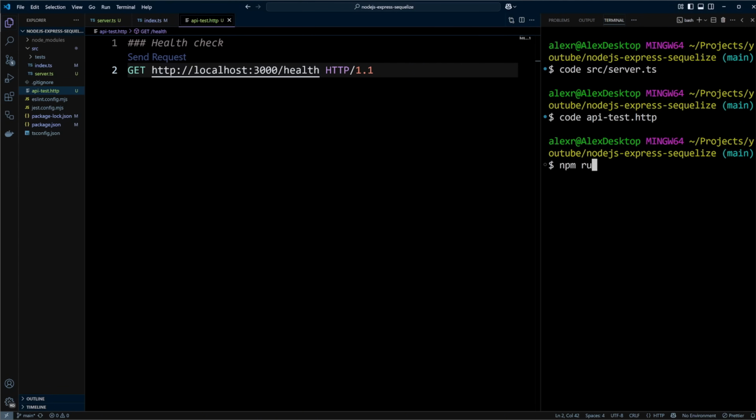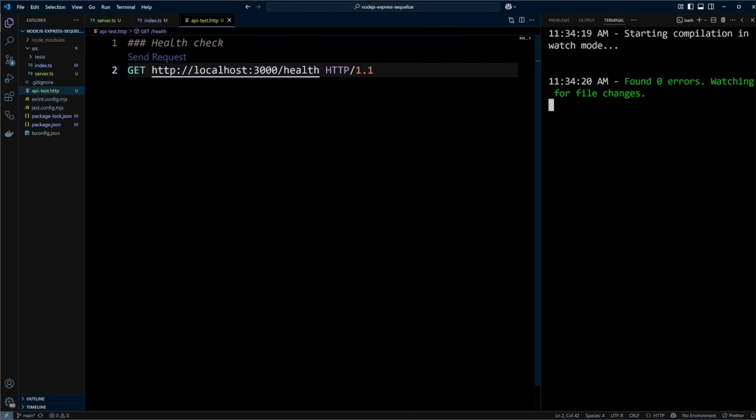Now we can start the development server with the npm run dev command. The dev script is using the dotenv package to load environment variables from the env file in development. We will create that file and the database connection variables in a little bit. TSC watch watches the files, rebuilds the project, and restarts the server when changes are made.